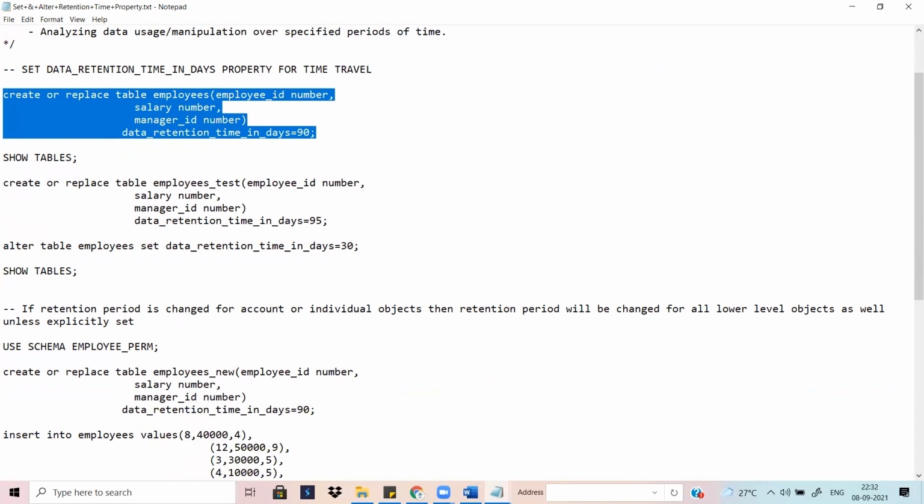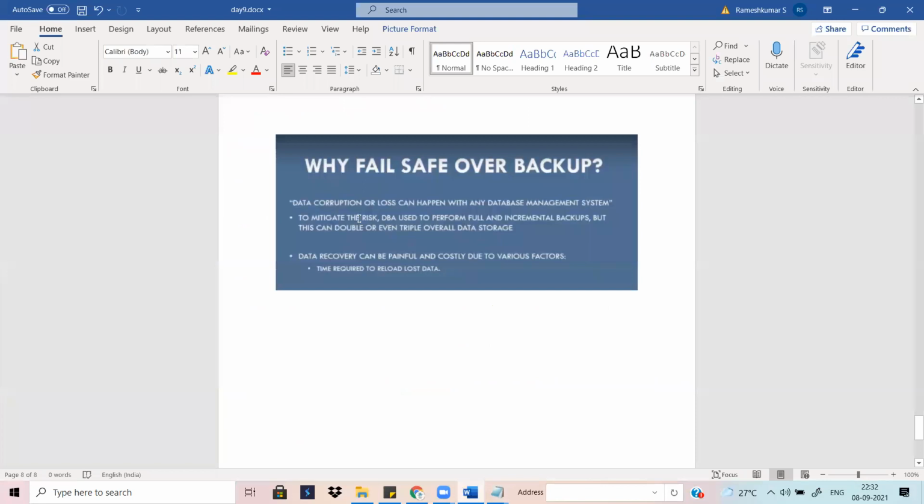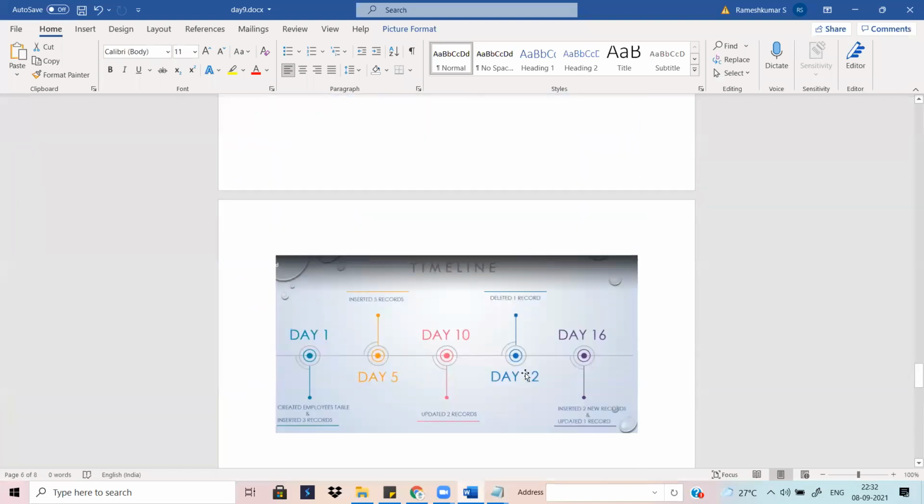So what I'm telling you in this diagram: suppose this is day 16, but this record is missing, right? If you want to shift back to day 10, you can see this record detail. Then you can roll back, so in this case you are not losing data, right? Data loss does not happen because Snowflake maintains a 90 days record for each and every change. The retention period is 90 days, so your data is not lost.